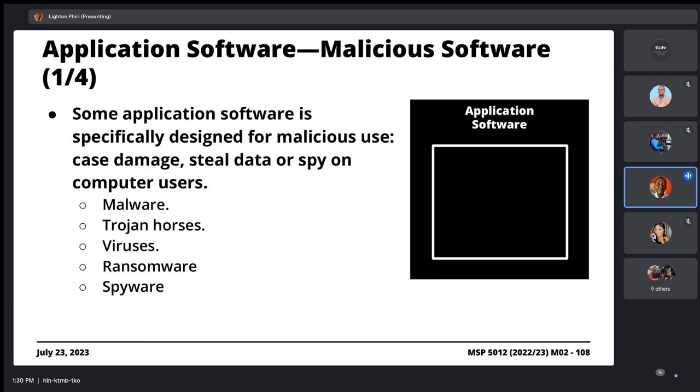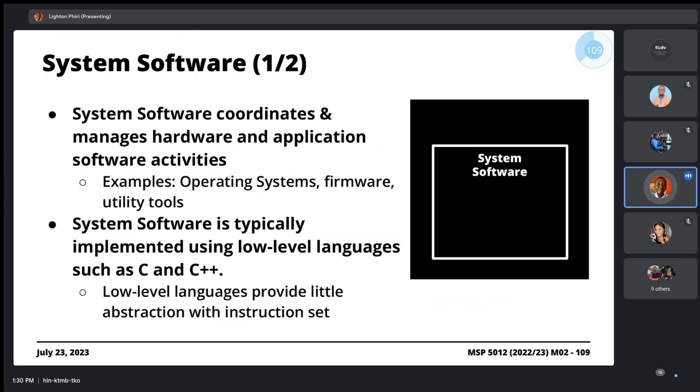Anyway, if not, if you remember, we had mentioned that software is classified into application software and system software. Application software is used to perform specific tasks, user tasks, end user tasks. Well, system software is there to help with the coordination and management of hardware and applications.